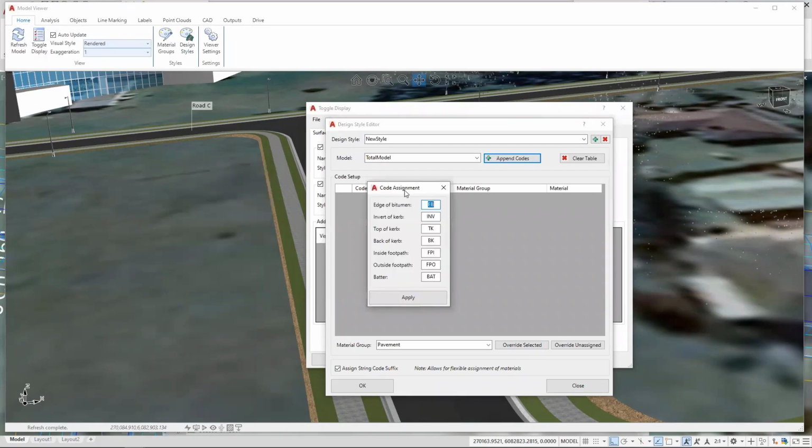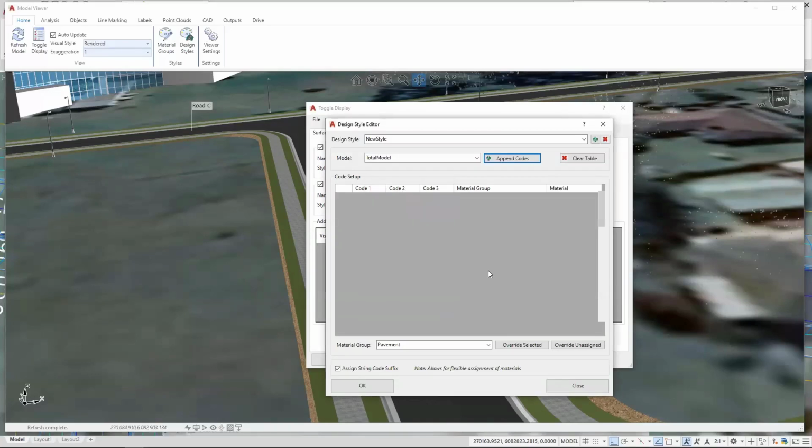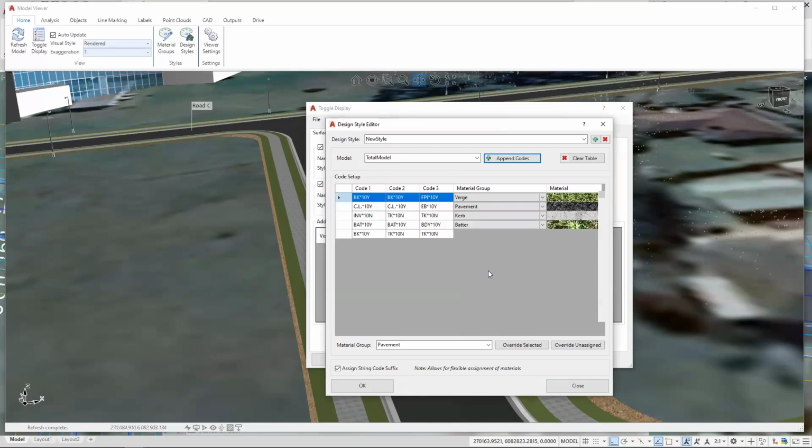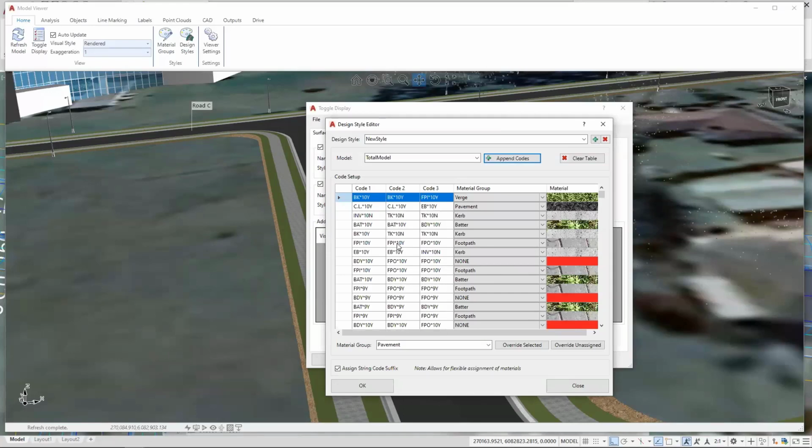The software will actually automatically assign materials for you. And so if you fill this out and say, look, EB is what I use for edge of bitumen, IV is the inverted V curve, BAT is batter, then that'll help the software determine what material to assign. So it's going to run through and set that up for us. It's taking a few seconds there. Okay. Now, it's taken a little bit longer because we have a lot more code combinations.